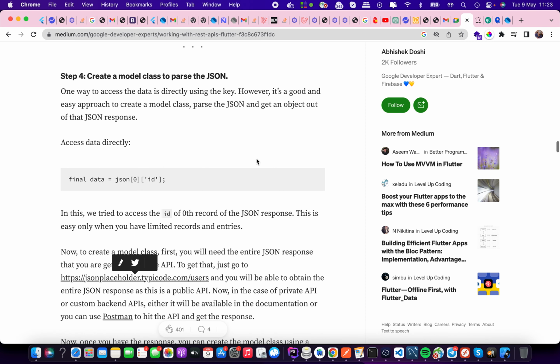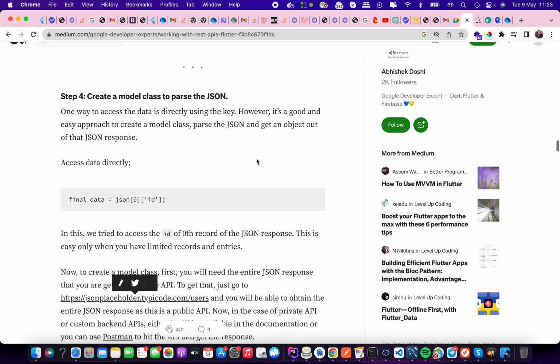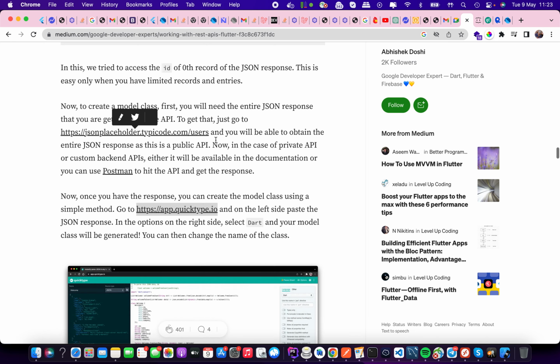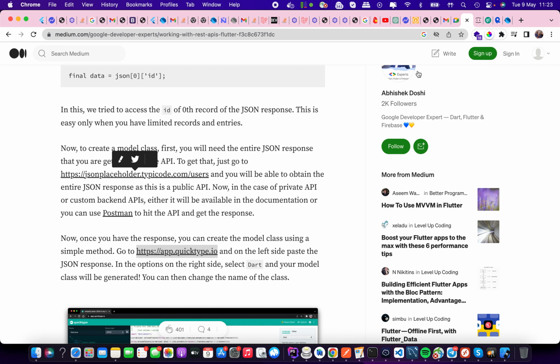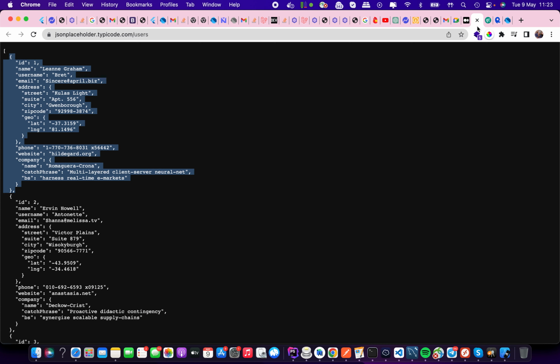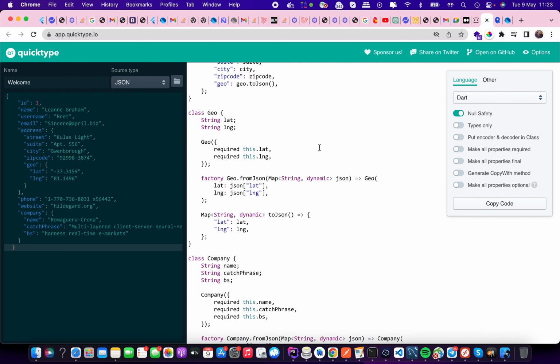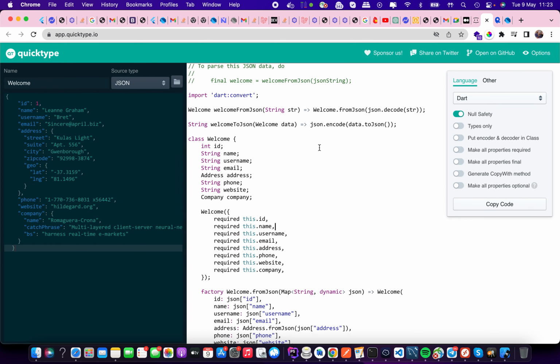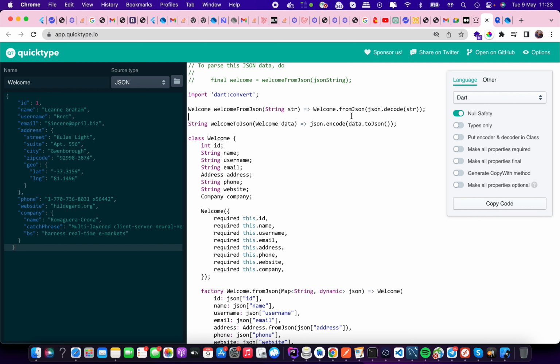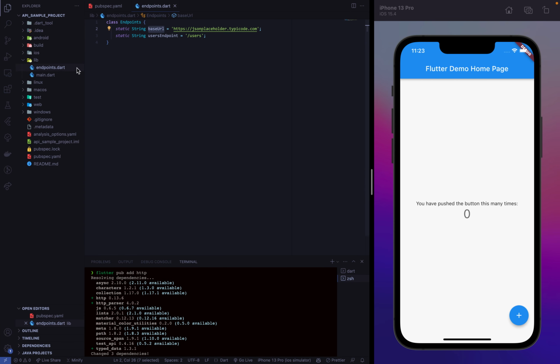After we've done that, we create a model class to parse the JSON, and this is where we went and got to this tool over here, which helped us to generate our models. As we can see, all of them are there, dart convert. I want to copy the code, as you can see there. Get back to my project, create a new file, call it models.